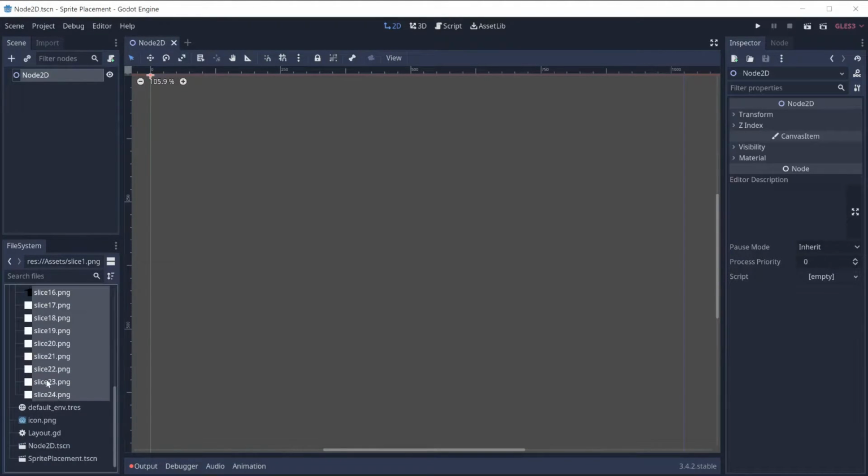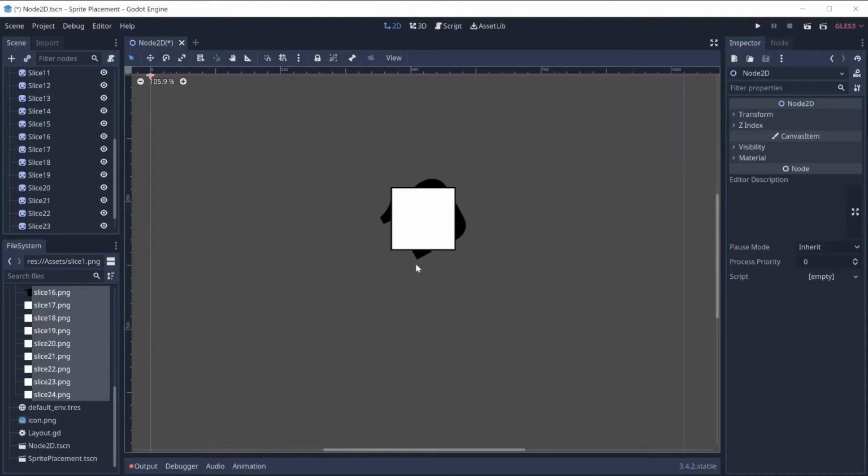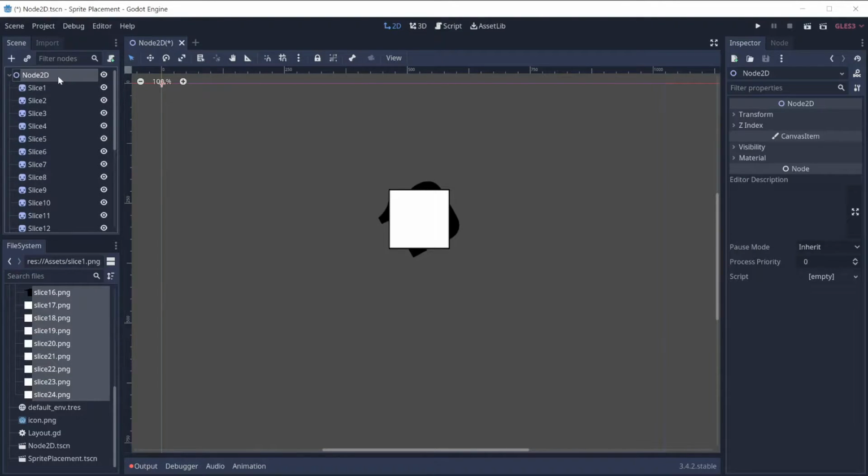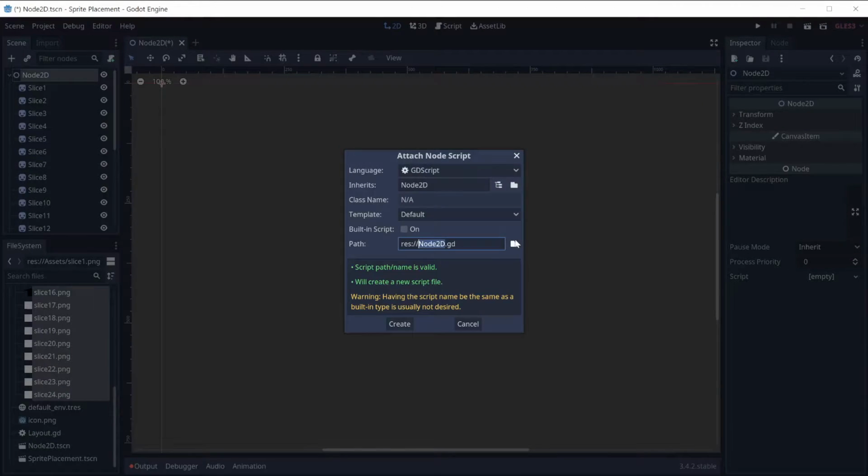Select all the ones you want, drag them into the stage under your parent node. They'll be arranged usually in alphabetical order. Attach a script to the parent node.